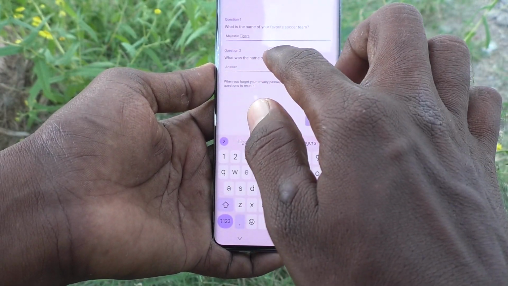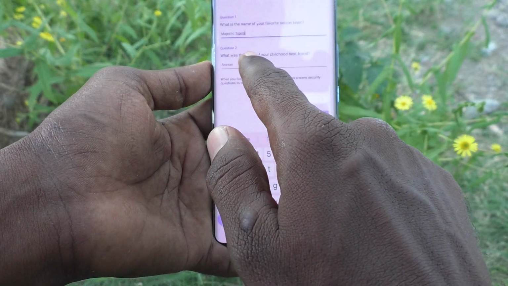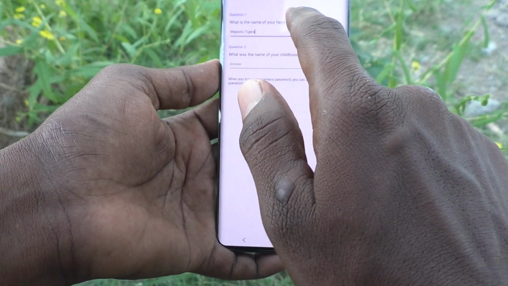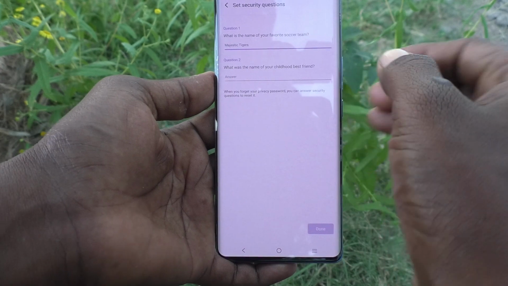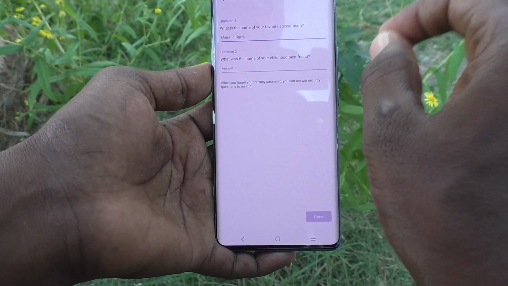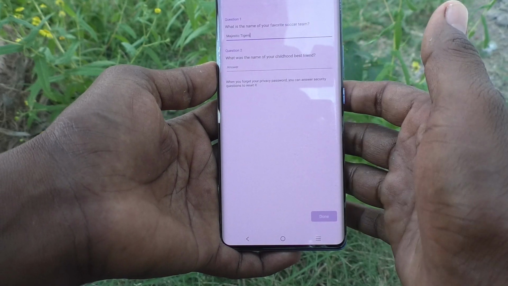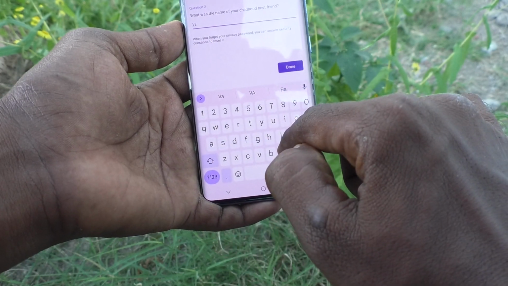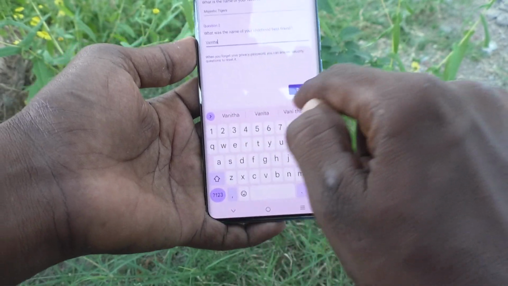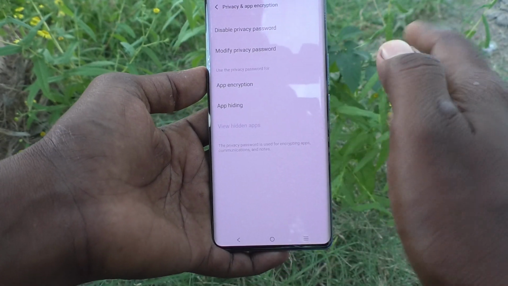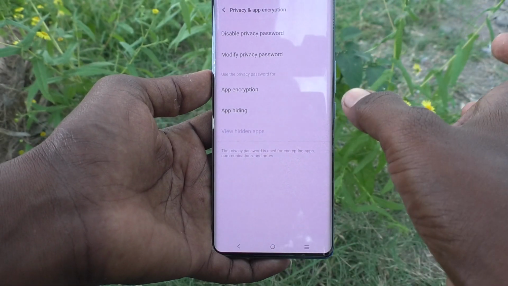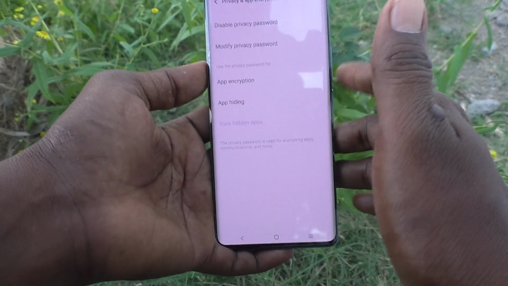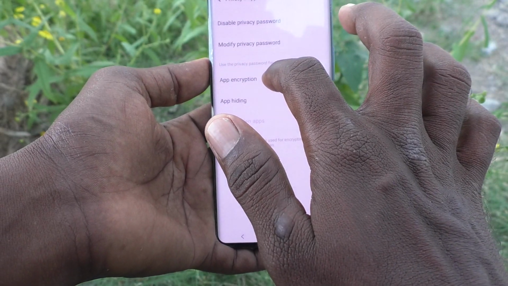Then next question, you have to choose two questions. What was the name of your childhood best friend? Okay, click on the question, and if it is okay, there should be some best friend for everyone in childhood. Okay, so here I give the name Vanita, and click on done. Yes, now I have given answers to the questions, but I should remember the answers for those questions.